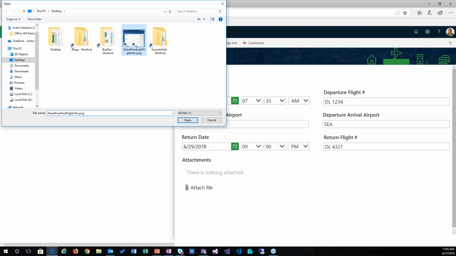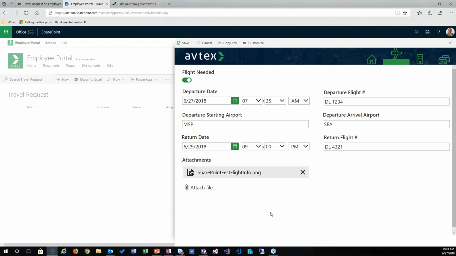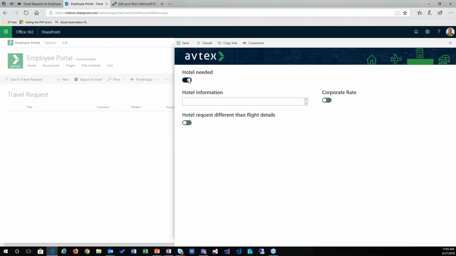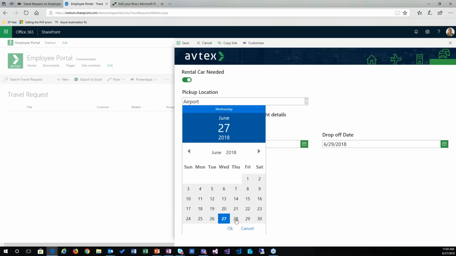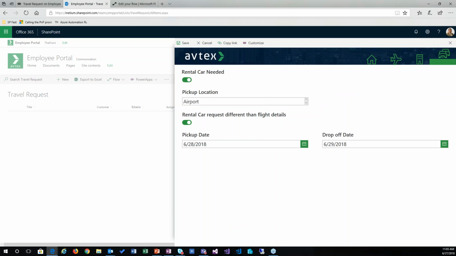Maybe we also want to add an attachment file that has a screenshot of some flight information. We can include that from a SharePoint perspective. Let's say I also need a hotel, and we want the Marriott by the conference center, and that we definitely have a corporate rate, which says it's just Avtex, but my information is going to be the same as my flight details. Maybe I don't want to just use Uber, so I'm going to use a rental car. Say it's going to be at the airport, but maybe I'll pick that up the day afterwards instead. So just some various information that comes in place.